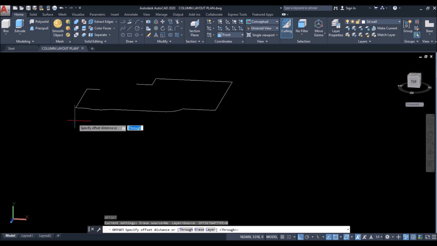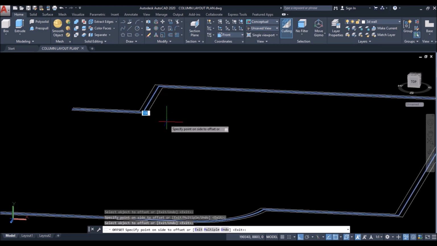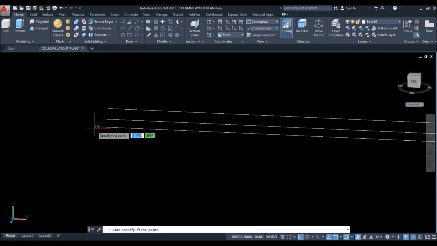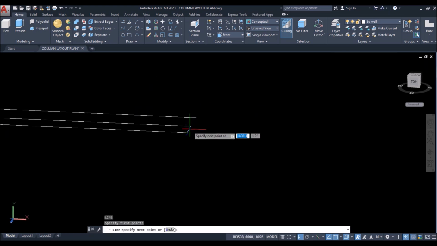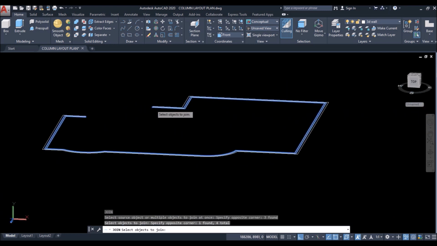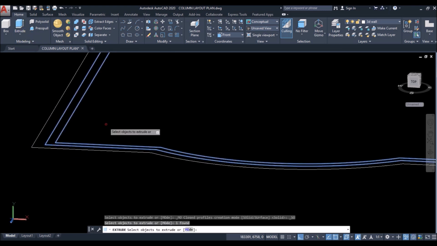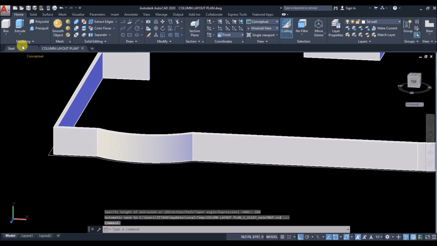Then make an offset of this polyline inverse by 100 units. And then offset this polyline inverse by 75 units. Then click on line tool and draw two lines as shown. Then join the lines with the polylines. Then click on extrude tool, select this polyline and extrude it upwards by 600 units. And then press enter to create the parapet wall.